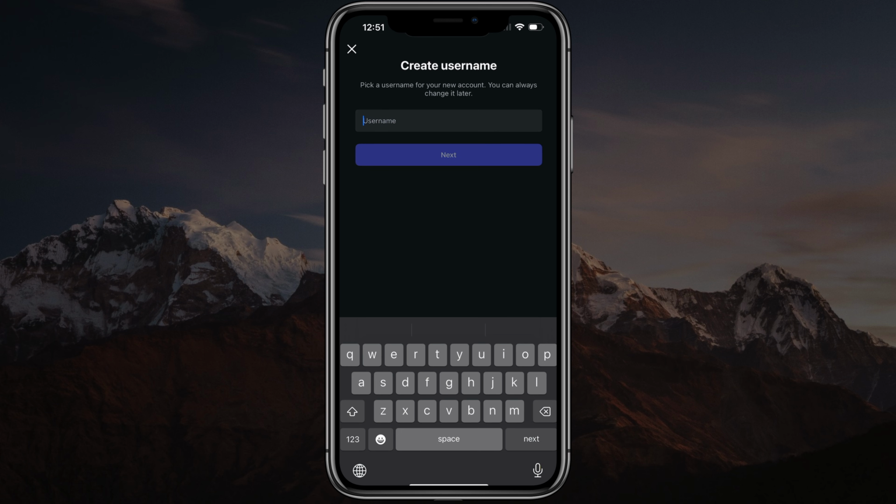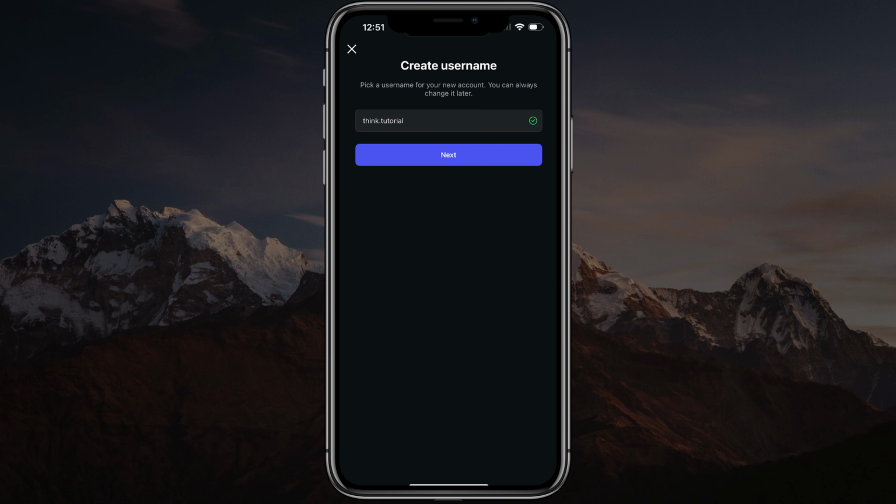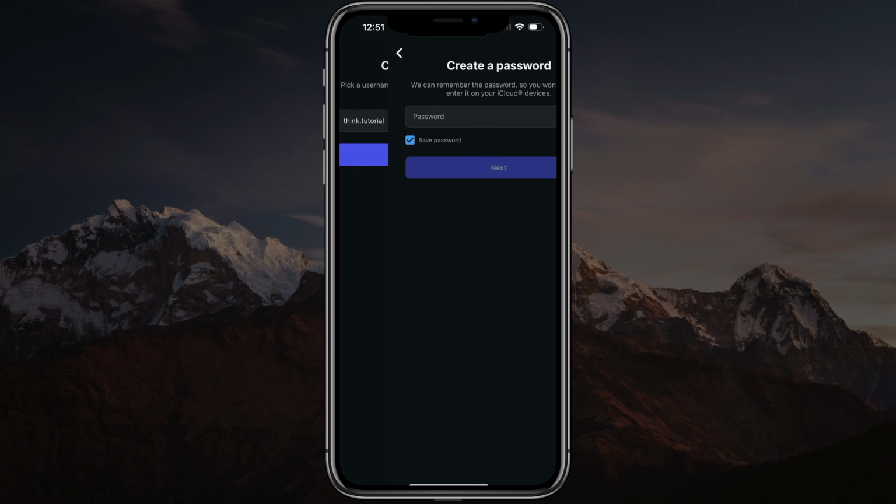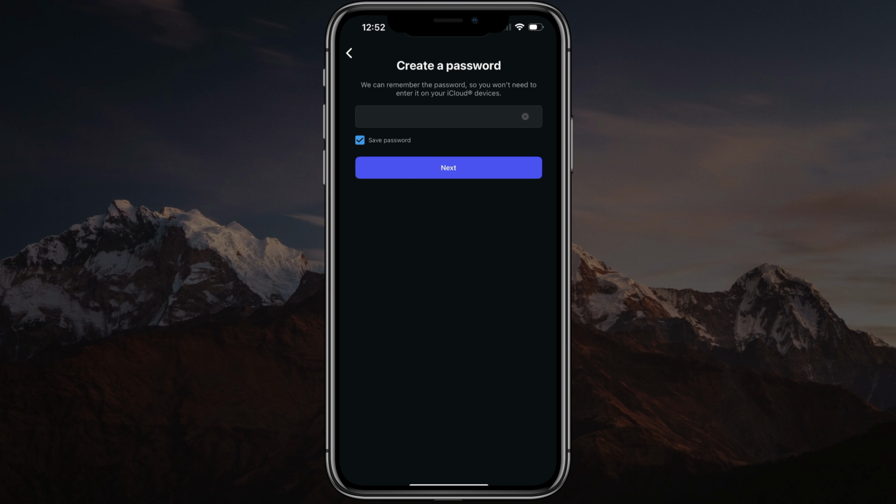Once you've done that and you go to Add New Account, you want to pick a new username. Once you've typed in a username, it'll tell you with a green check mark if it's available or not, so select one that is, and then just tap the Next option there. Now create a password. Once you've added a password, go ahead and tap Next.